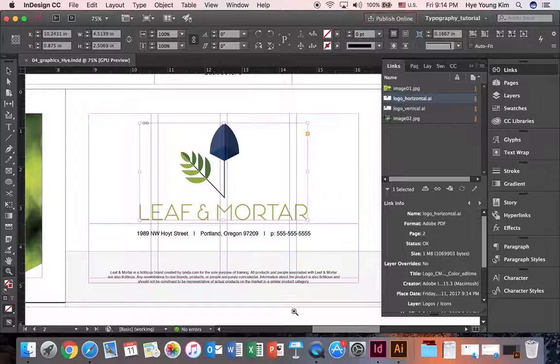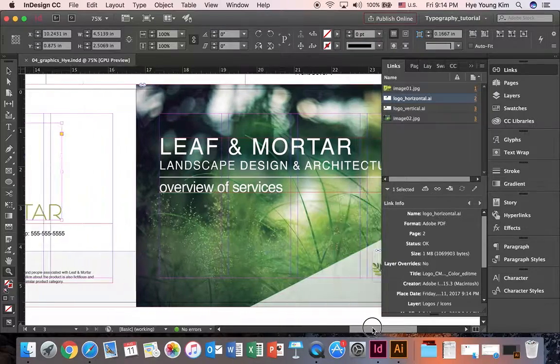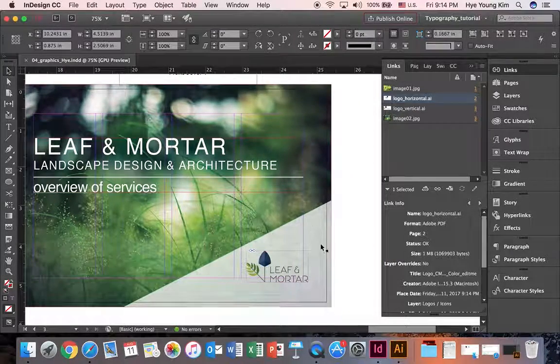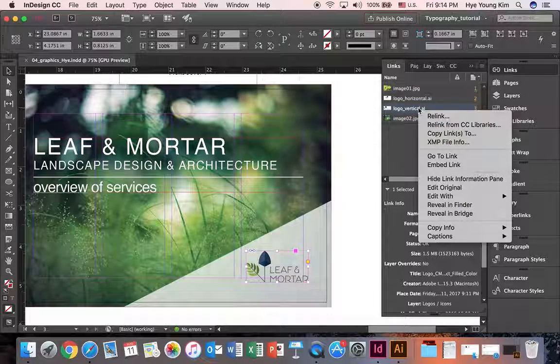Save. Okay, and let's do one more. So here, there's another one that is kind of vertical. There's like a 2-row arrangement of these. It's smaller and has a different arrangement of the text. Okay, I'm going to click, and I also want to right click. I want to do Edit Original.